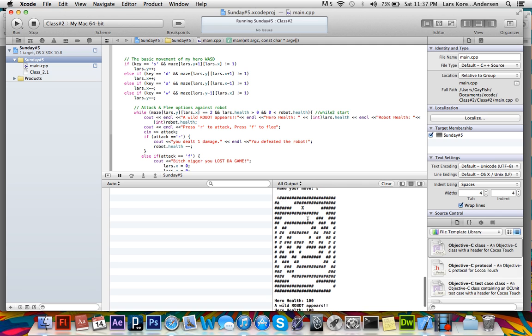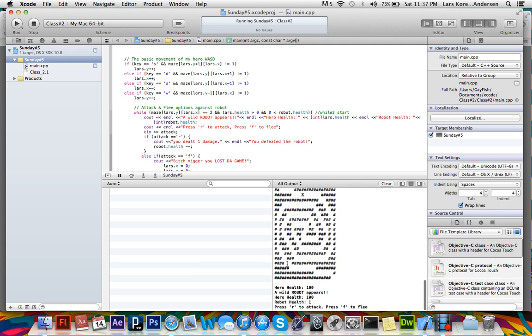Now he's actually trying to move to the A, and Lars, our hero, is presented with options to either press attack or flee. Press R for attack or F to flee. And you can see here a white robot appears as it comes, and robot health got 1. This is presented by our cout here, where I got a new line, then the string "robot appears", as you can see down here.